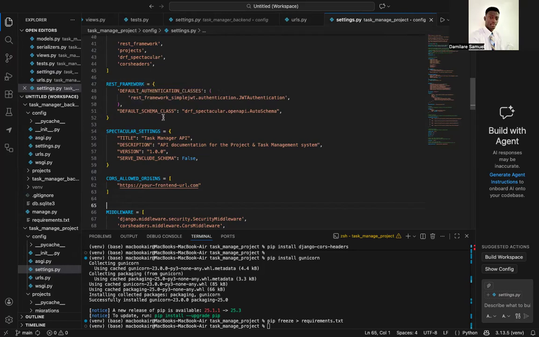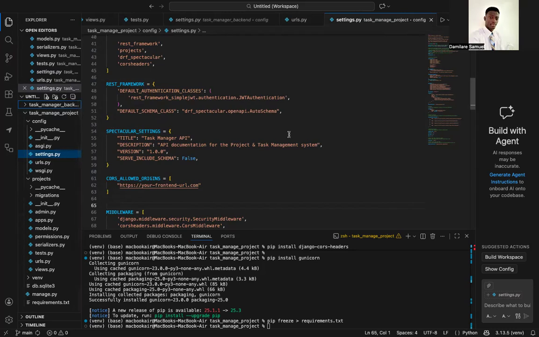We've added the schema class. We've added the Spectacular settings. This would be seen on the API documentation. Having done this, we can now proceed. There's one more thing we need to do on our URLs.